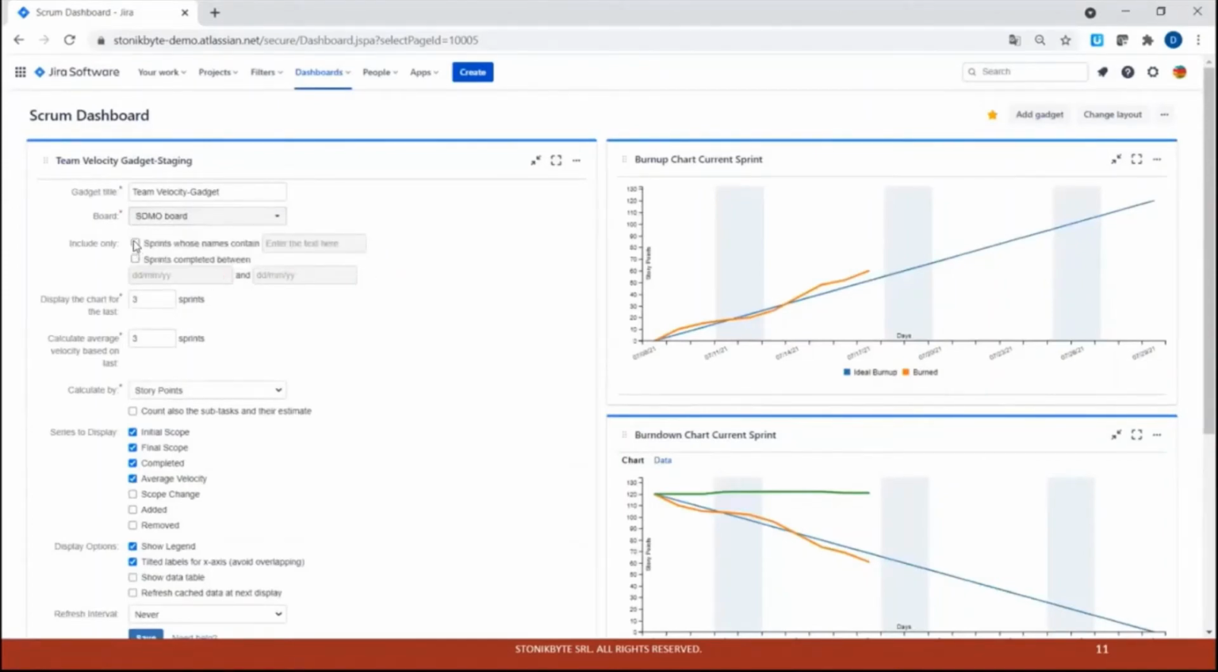You have the options if you want to display only specific sprints. For example, if you have multiple teams in the same board, you can filter the sprints and say only team A. If you want to display the chart only for team A, you can use this filtering here. And you can also display the chart for past sprints completed in specific time intervals. Maybe you want to see the velocity of your team for the last year. You can configure the time interval here.